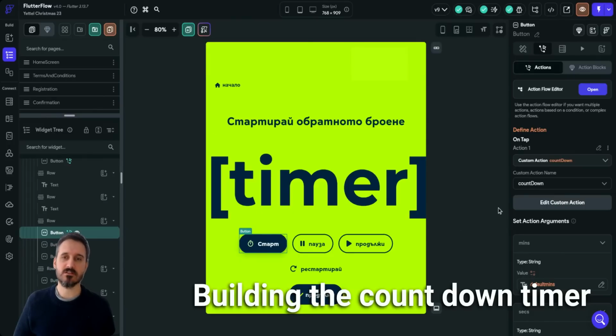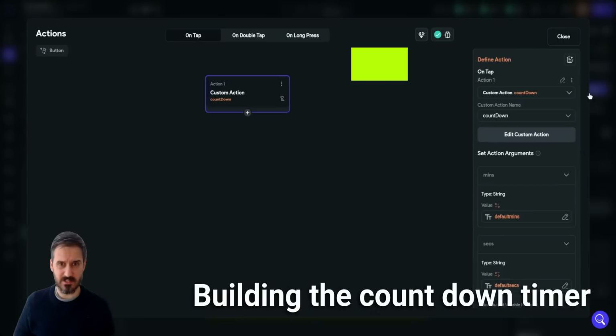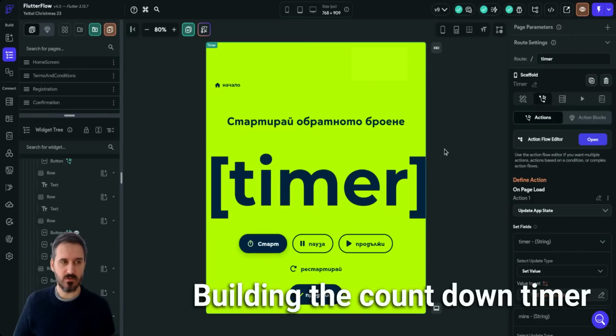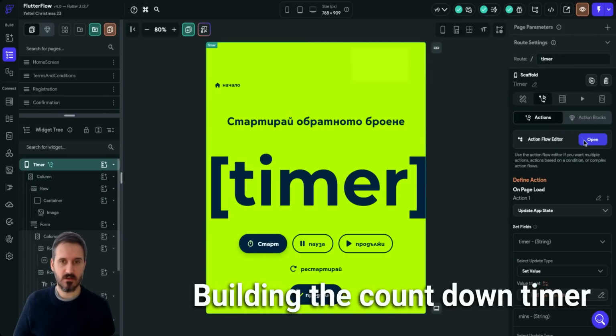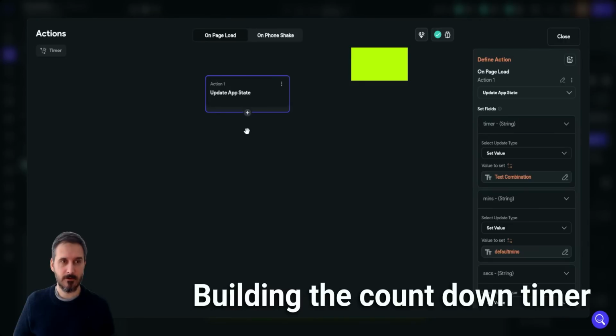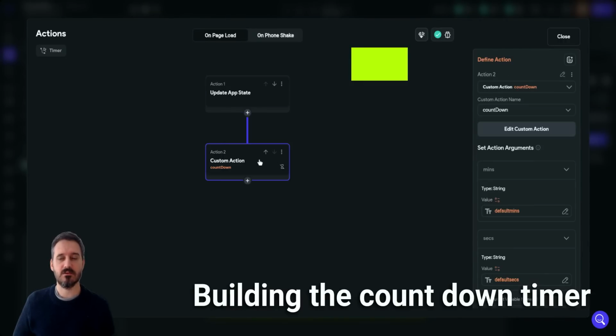If you want to start a timer when you visit this page, you simply can copy this action and then go to the scaffold widget and open this and then just add it over here. Just add it over here. And when you visit this page, it will start the timer automatically for you. That's the only thing that you need to do.